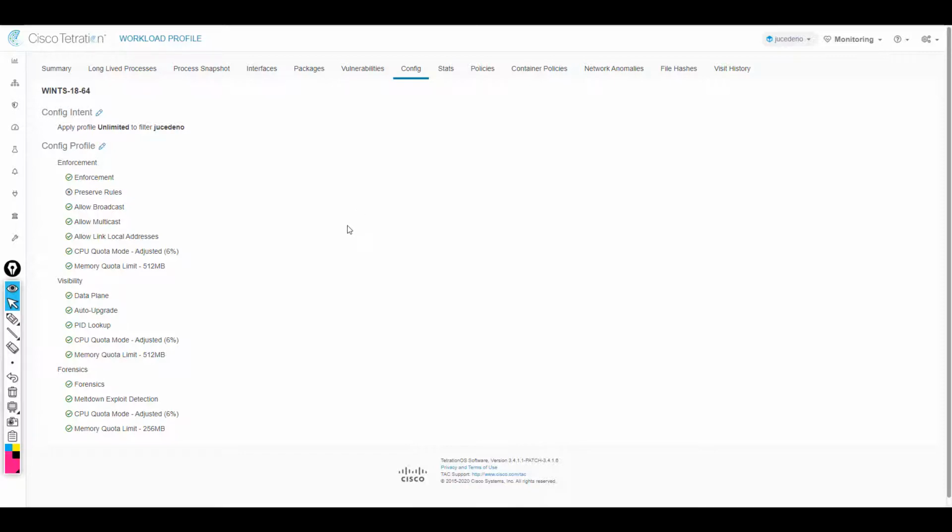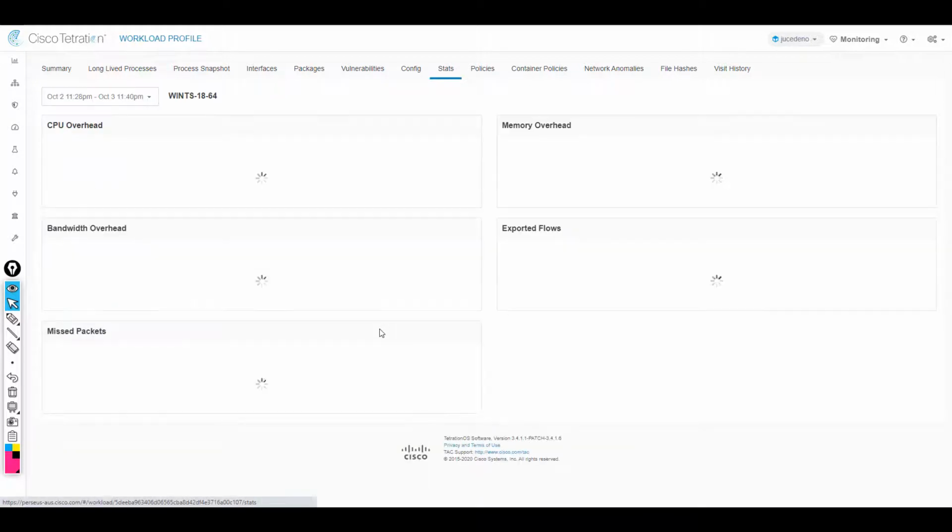And so within Tetration, you have the ability to say, hey, look, I don't want to allow broadcast traffic, or hey, I want to cap the CPU or the RAM, right? So it's really customizable, really simple and really customizable.